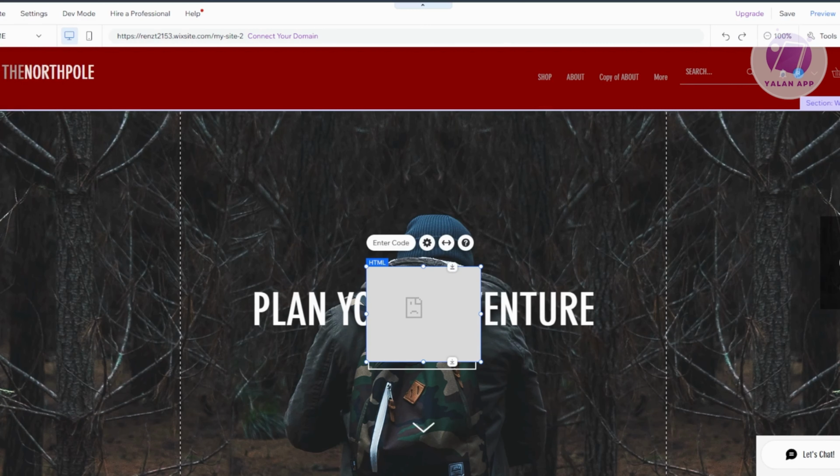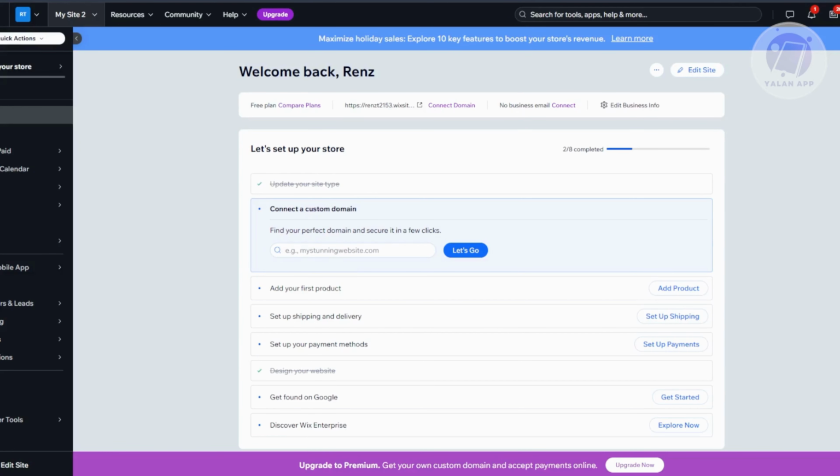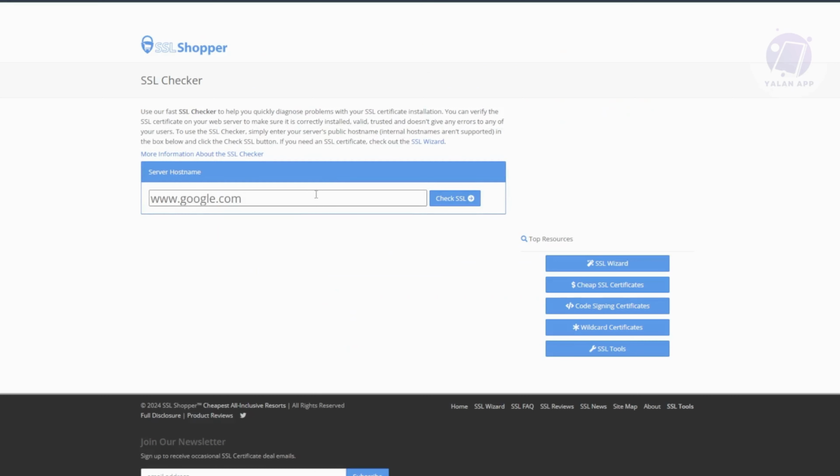Once you've completed the steps, you could basically clear your browser cache and try accessing your website again, or try using incognito to access your website. Also, use tools like SSL Checker here to verify your SSL certificate status. But in this case, that's about it.